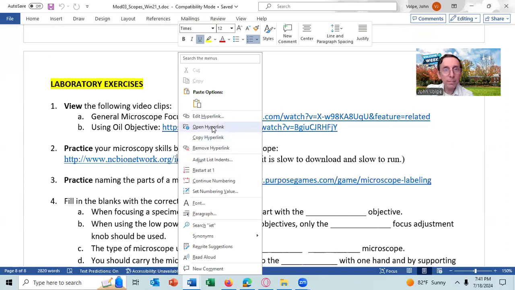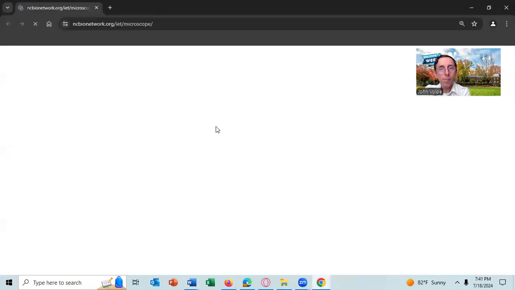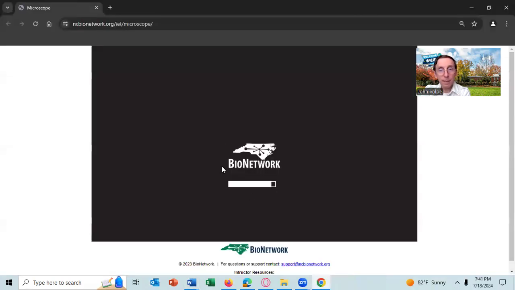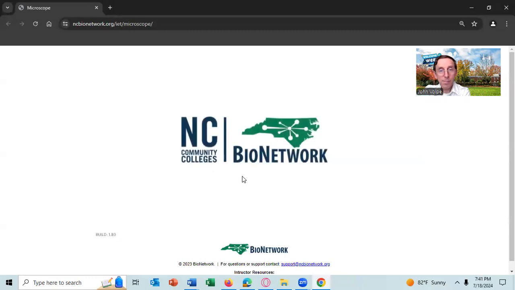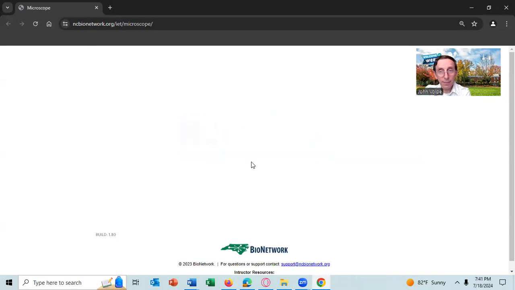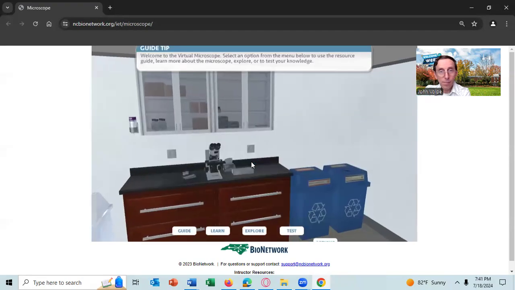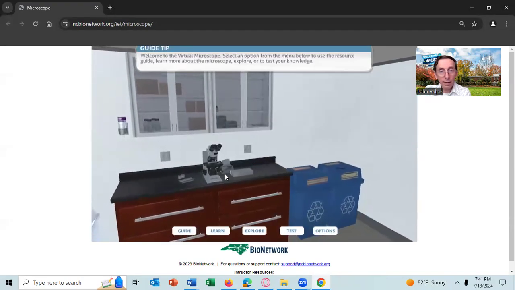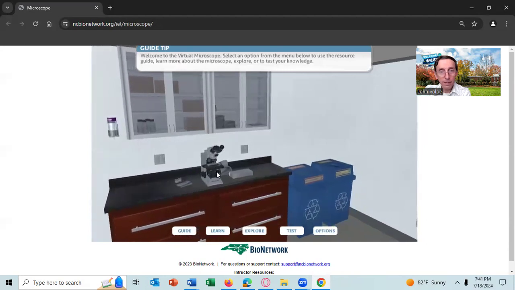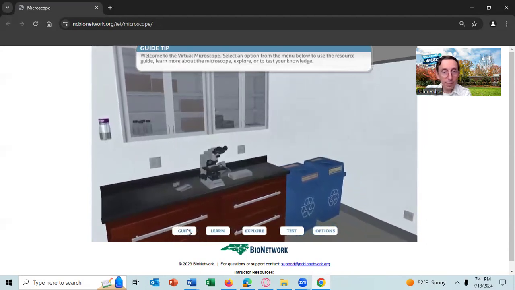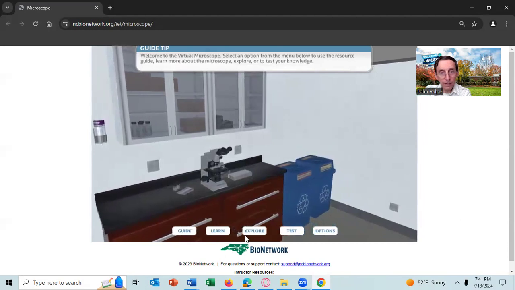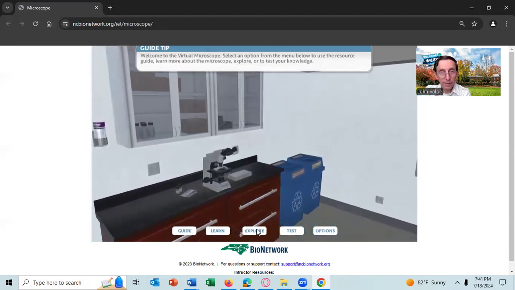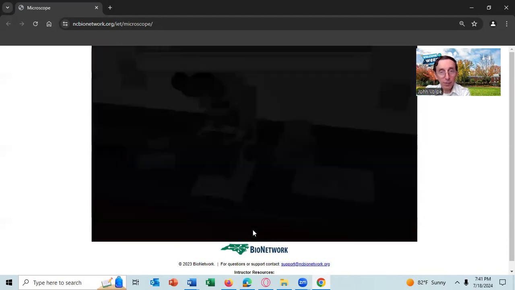Let me open that. This will take a little time to download, like it's still downloading. And I have a fairly fast network. This is a little slow. There you go. And you can click on the guide to read about the guide, learn and explore. I'm going to just move directly on to explore. You must click on explore.